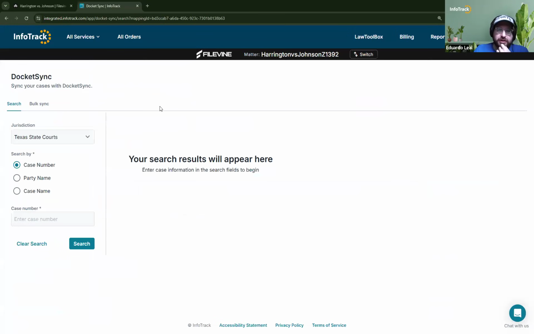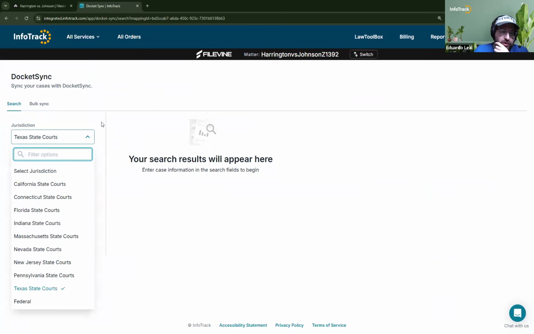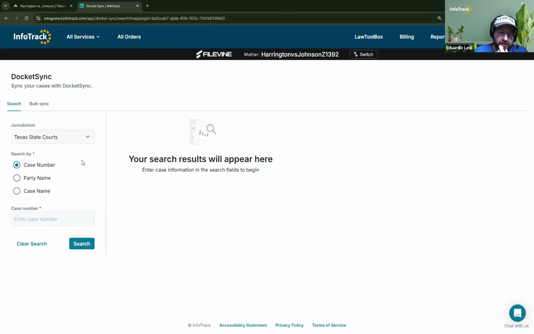So once you jump into the Docket Sync space, you will be able to search for a specific case and sync with that specific item. So let me select the Texas state courts. You have multiple different states, and for Docket Sync, we do have PACER. We do have syncs at the federal level. But for the purpose of this demo, I'm going to maintain the search at a Texas state level.